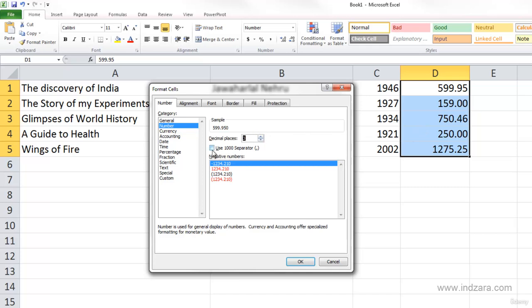The next setting that I can change is if I want to show the numbers with the thousand separator. And this is nothing but it'll add a comma like you see here. If my number is 1234, it's going to show 1,234. That is the thousand separator. For every thousandth unit, it's going to add a comma so that it's easier to read long numbers.